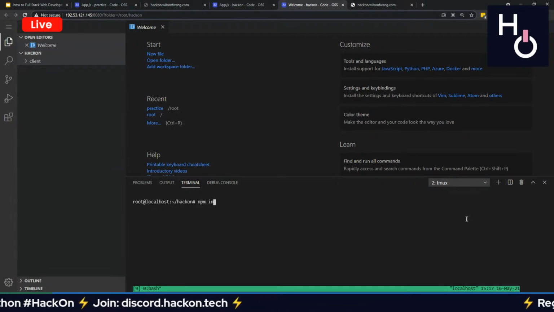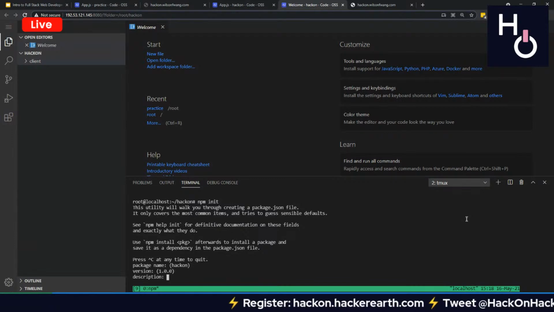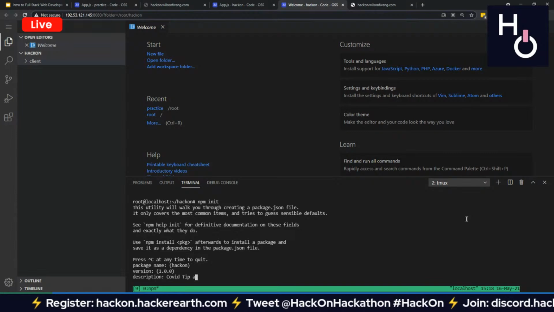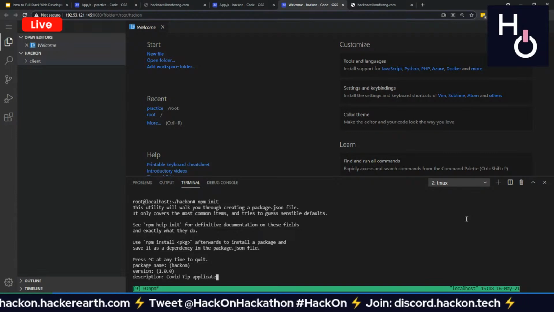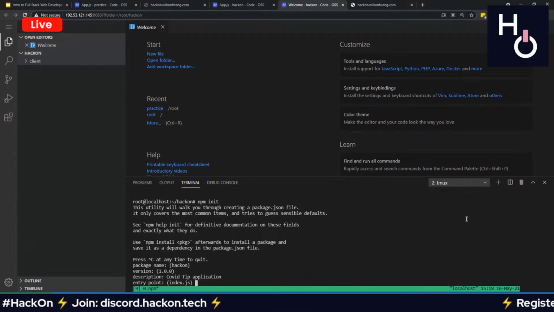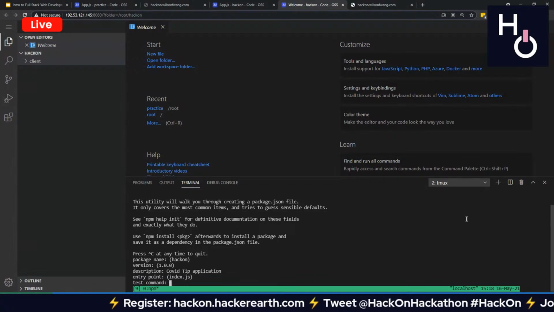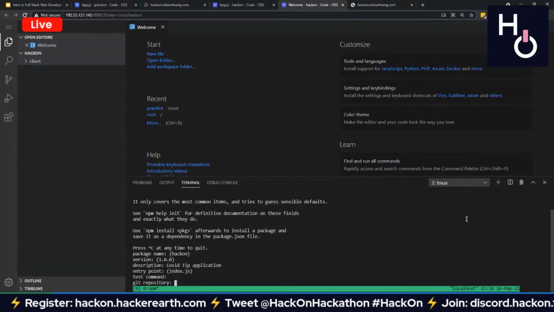We're going to do npm init, and it's going to bring up a lot of things. We're going to call our project hackon. We're going to set the version to be fine. Description, let's call it the COVID tip application. You can call this whatever you want. This description is just used for the README and lets people know what the application does. The entry point is fine to be index.js. We might be modifying this later, so it's fine for now.